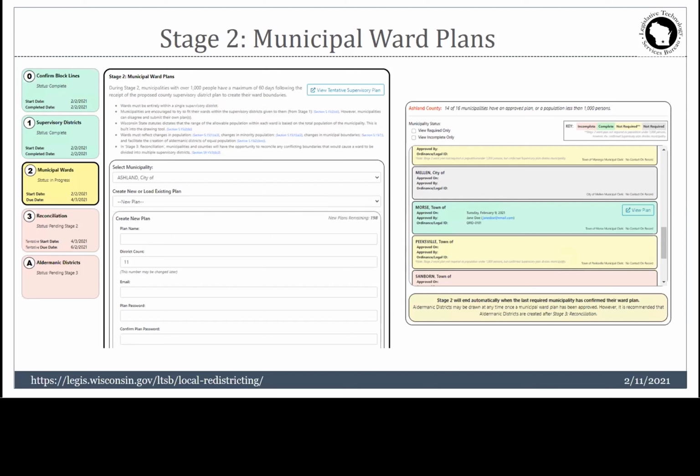Then you'll see the city of Mellon there, which is in gray. It's not required. It's less than 1,000 people. But the town of Peaksville there is yellow. And the reason for that is that it's less than 1,000 people, so it's not required in stage 2. They definitely don't have to submit a plan right now if they don't want to.